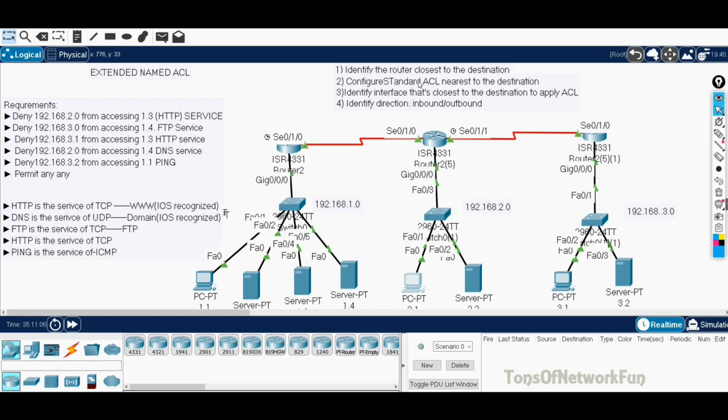Now please listen very carefully. As for standard, we know that we need to identify the router closest to the destination. So in this case, our destination is 1.0 network. So the router that is closest to that would be this router here. So this would be our router in that scenario, and we need to configure ACL here and also find the interface that is closest to the destination, which would be the default gateway G000. That would be the interface we would apply the ACL.